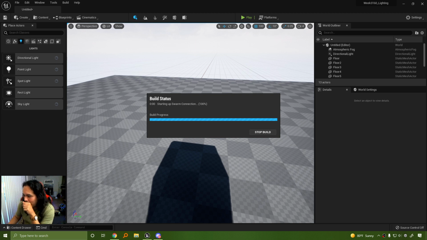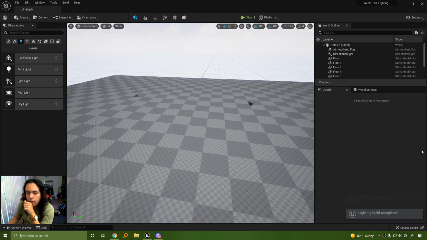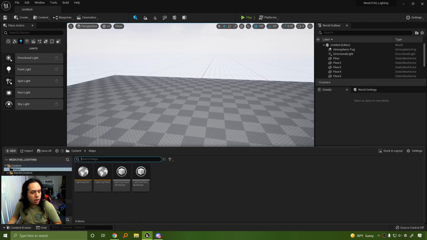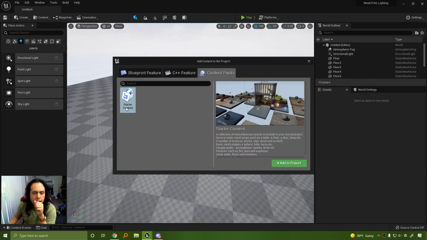Let me build a little sample scene here. This is a sample scene that you guys will probably want to build for the next demo. But let's go ahead and go into the content drawer. Now, if you didn't start with starter content, let's add the content pack. Go to content packs and add starter content.